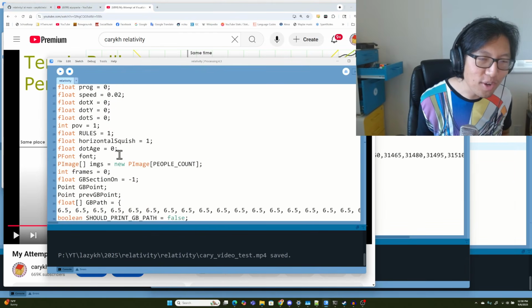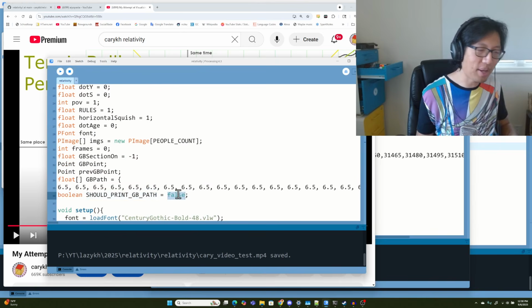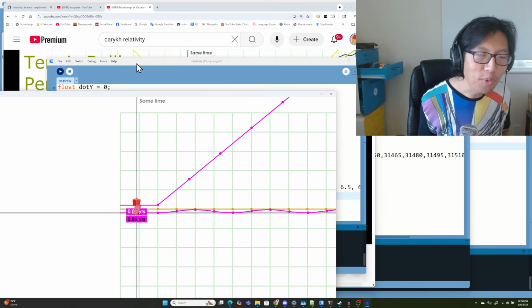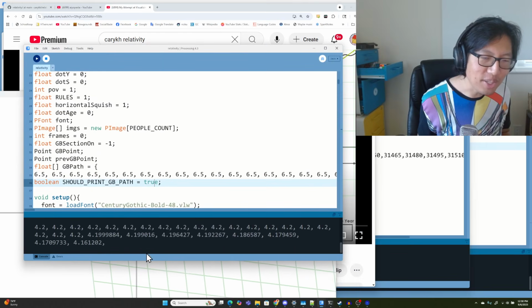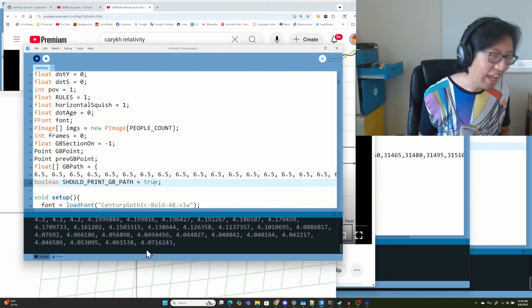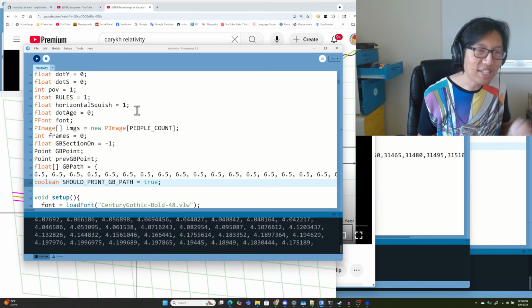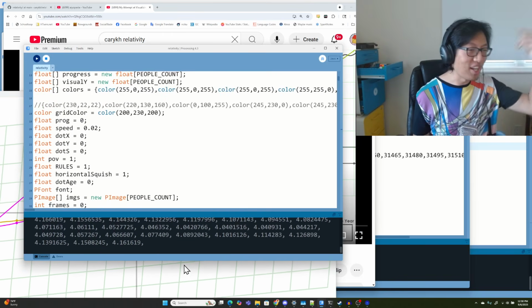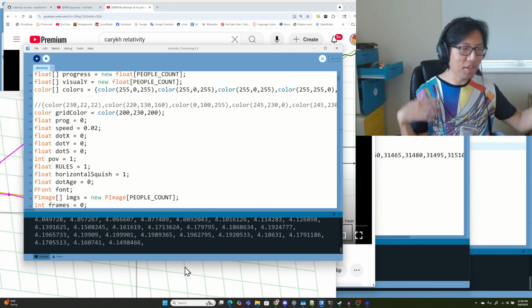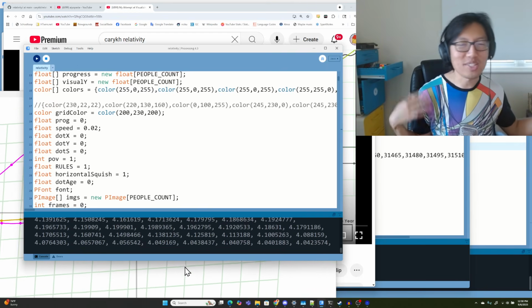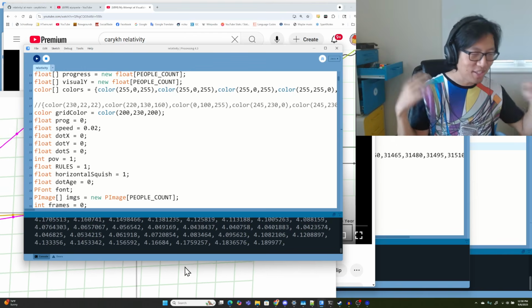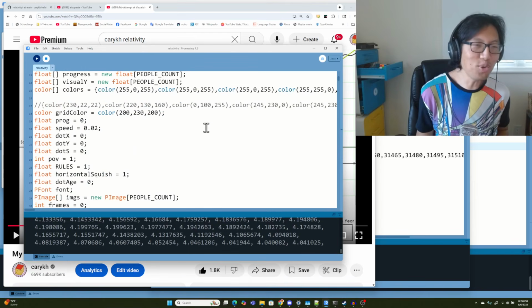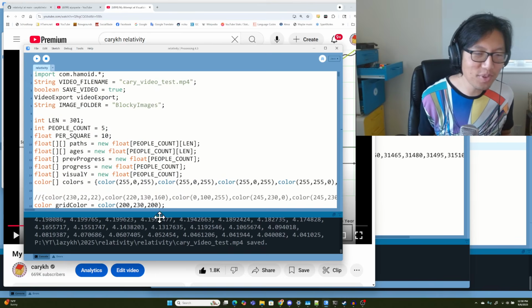So if I have this variable, see, this says should print GB path. If I make it true, it prints out where points lie as the simulation is going. You see these numbers here, and using that I would copy them and paste them back into some array, and then run it a second time. Obviously that's not mathematically precise, but it was close enough that, if you do it with a high enough resolution, it basically looks correct. That should only happen for the more advanced simulations, of course, but I thought I would put that out there.